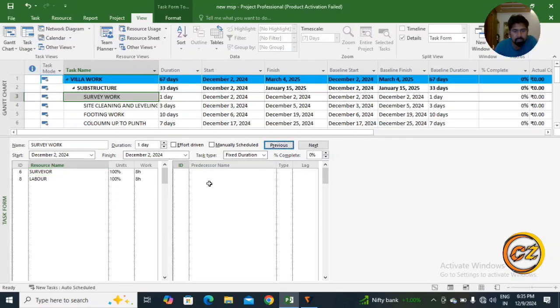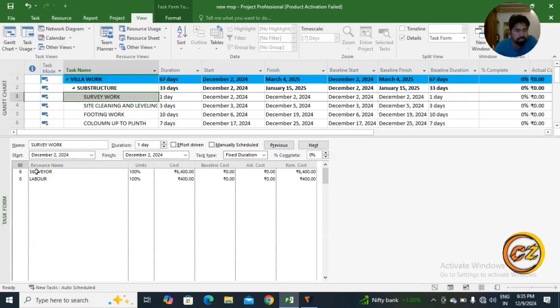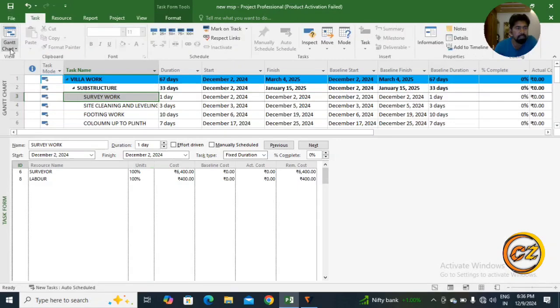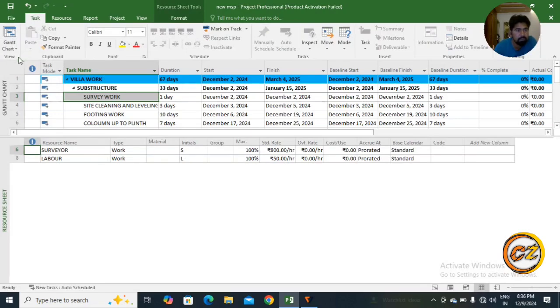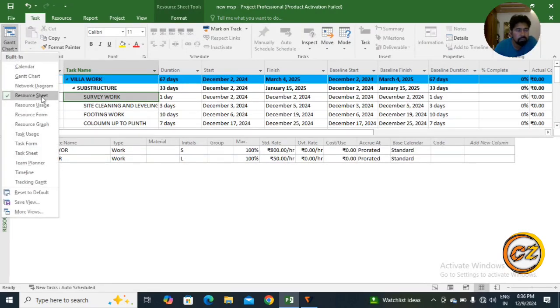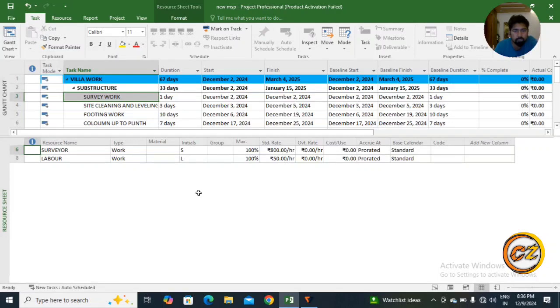You can see here surveyor cost 6,400 rupees. If I talk about labor cost, it is 400 rupees. Why 400 rupees? Because we have already mentioned the rate of surveyor and the rate of labor in the resource sheet: the standard rate of surveyor is 800 rupees per hour, and for labor it is 50 rupees per hour. So that's why we got this.